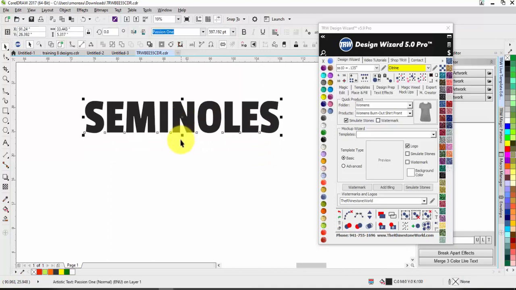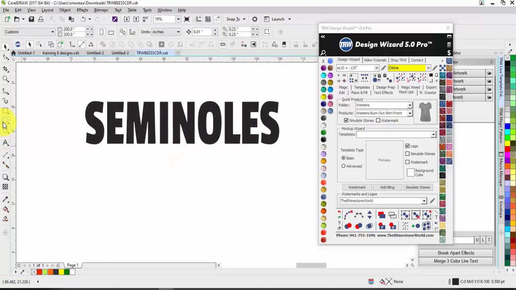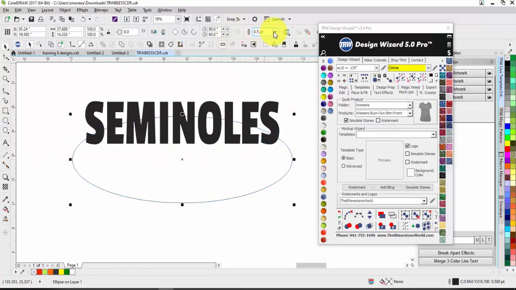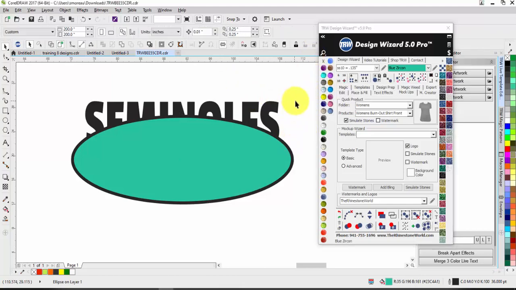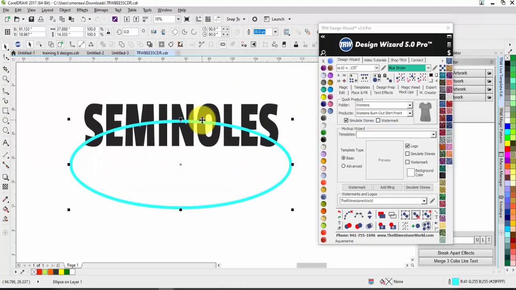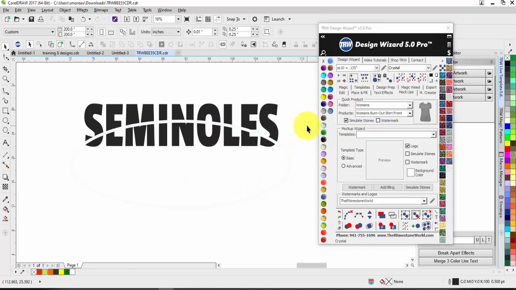So let me see if this is what you mean. So, like, are you trying to just draw a circle through it, possibly? Maybe if we make this a little bit thicker. So are you just trying to have it almost cut out like that, but have the shirt show through that area?